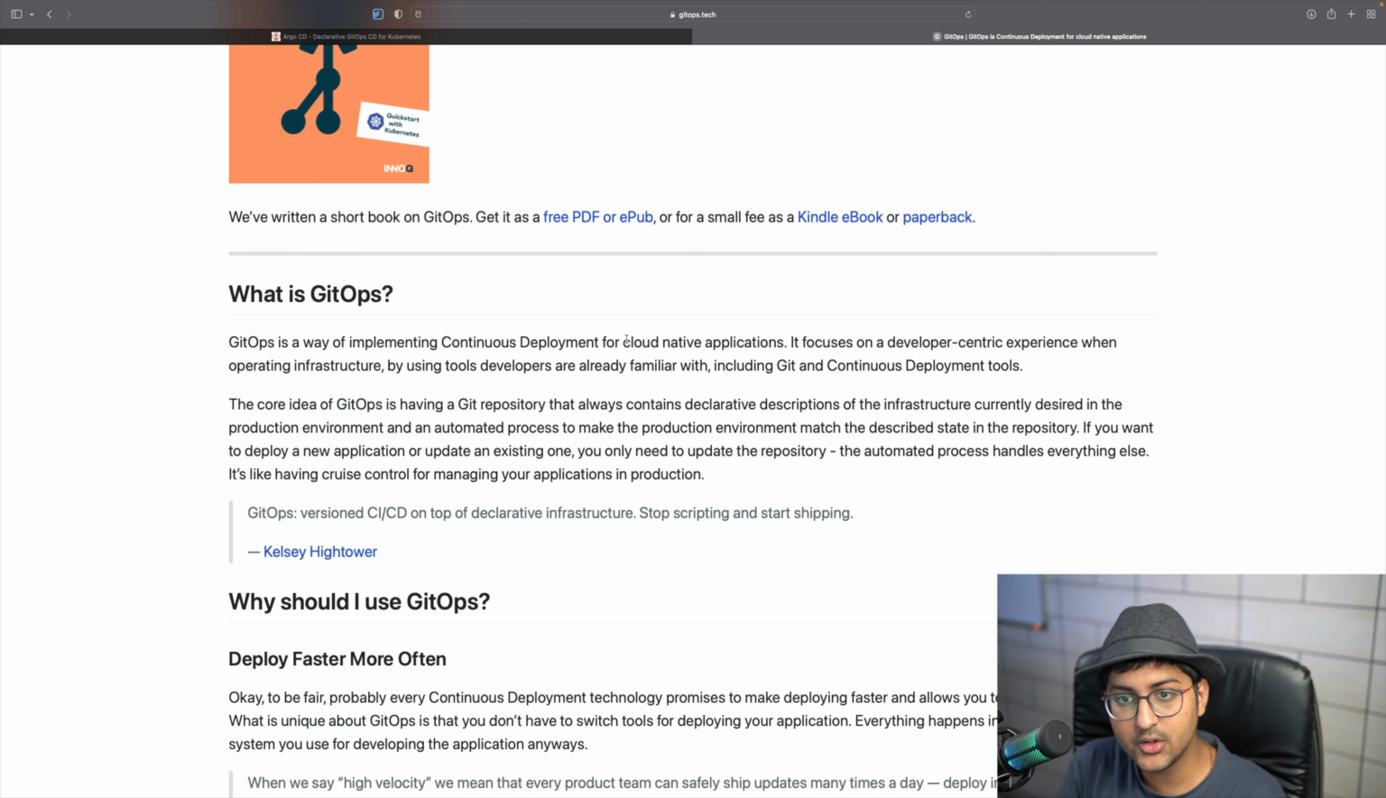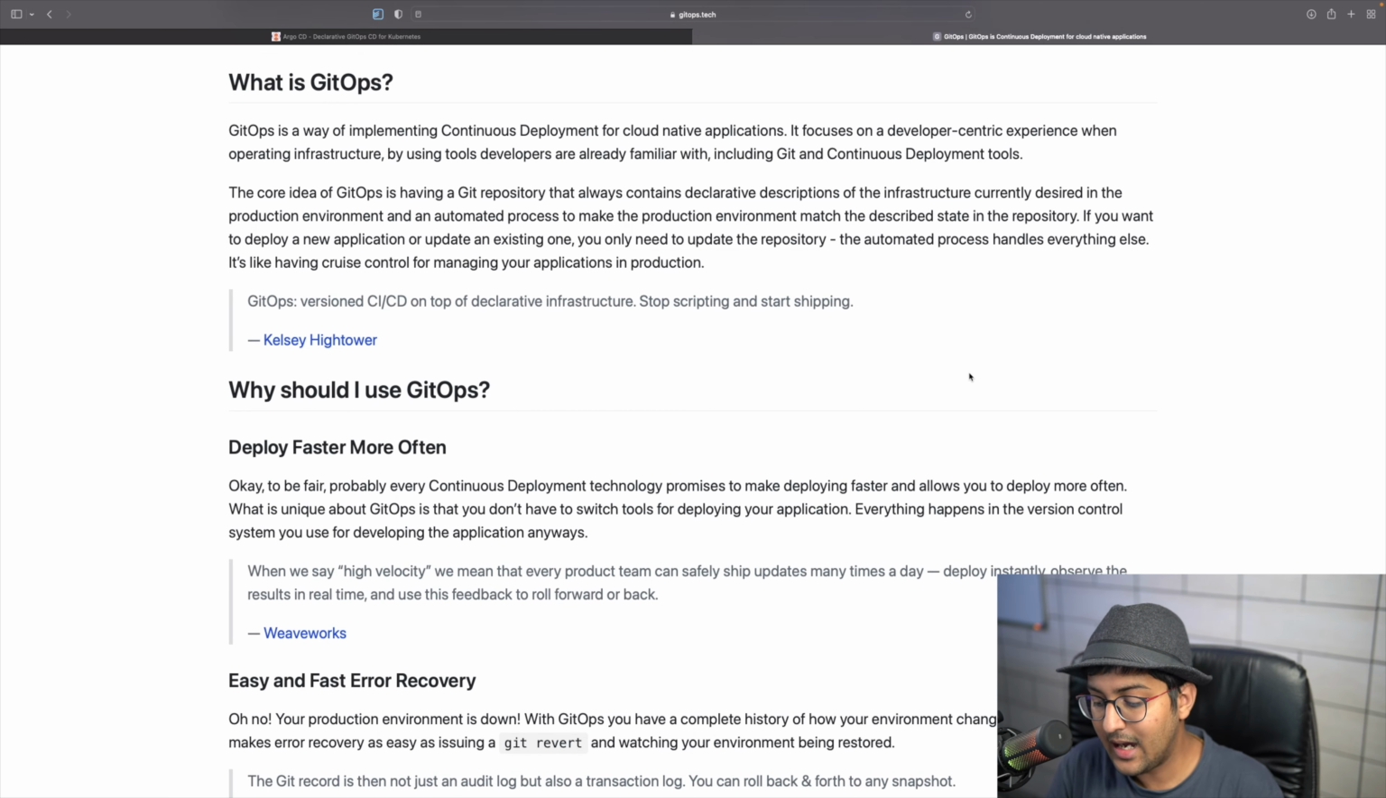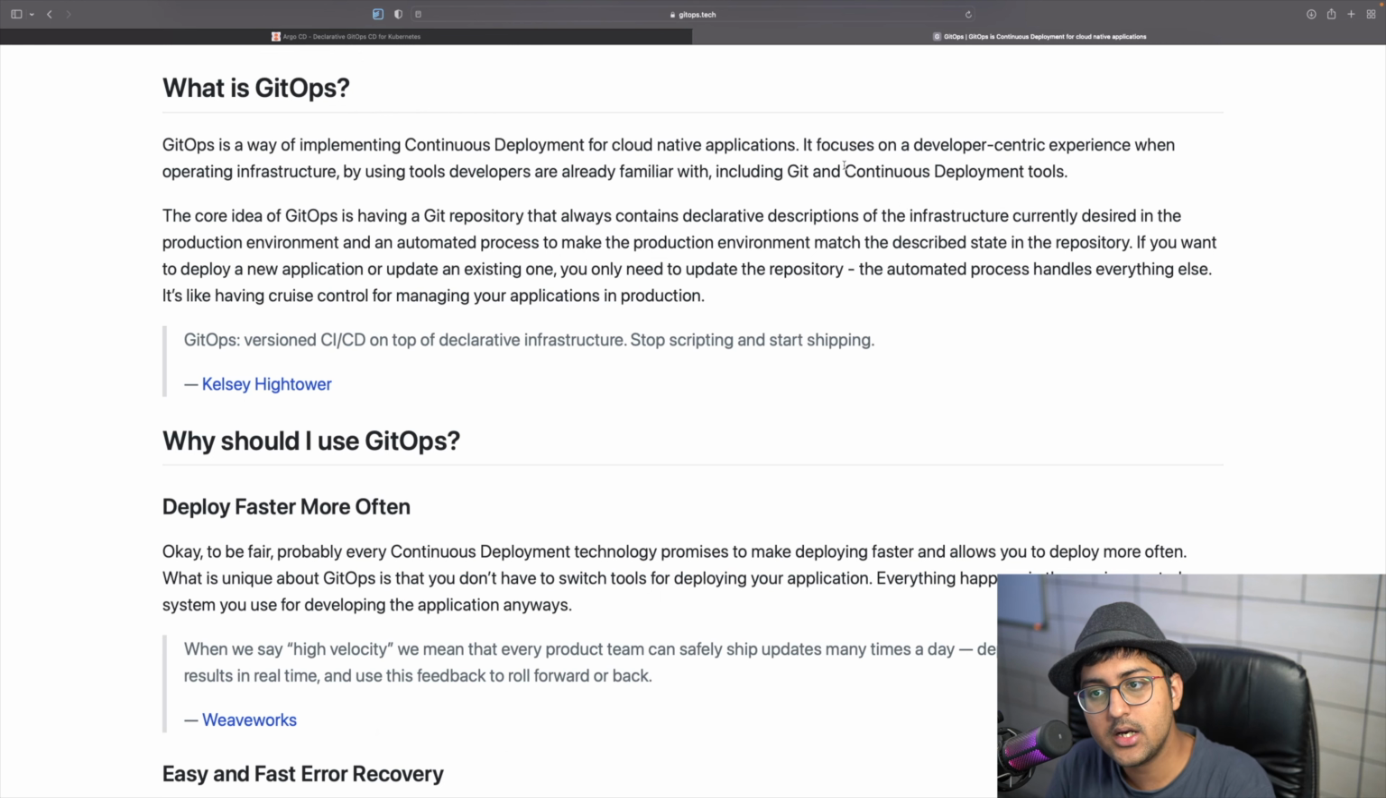Cool. So for cloud native applications, we can apply continuous deployment. As you can see, it's focused more on the developer-centric experience when operating infrastructure, with the help of tools that developers may already be familiar with, like Git and other continuous deployment tools. So we know, Kunal, that it is continuous deployment for cloud native applications. We know that, but what does it actually mean?